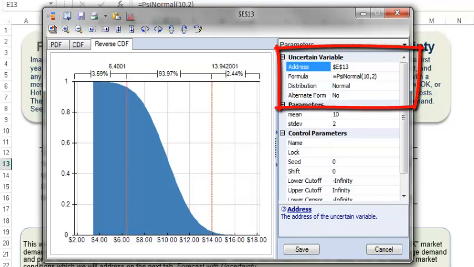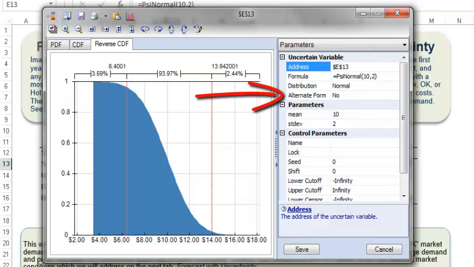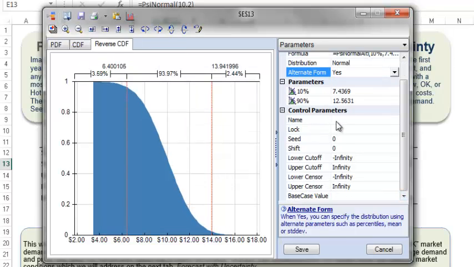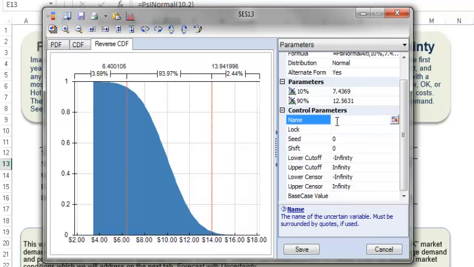Here we see the cell address where the uncertain variable resides, the formula inside the cell, and the distribution type. Some distributions can be entered in an alternate form, meaning that rather than using parameters such as the mean and standard deviation to define a distribution, which is what I've done here, a user could specify the distribution using the 10th and 90th percentiles. Scrolling down, we come to our control parameters. Here we can enter a name, such as selling price. We can lock the uncertain variable to a specific value, such as 10.